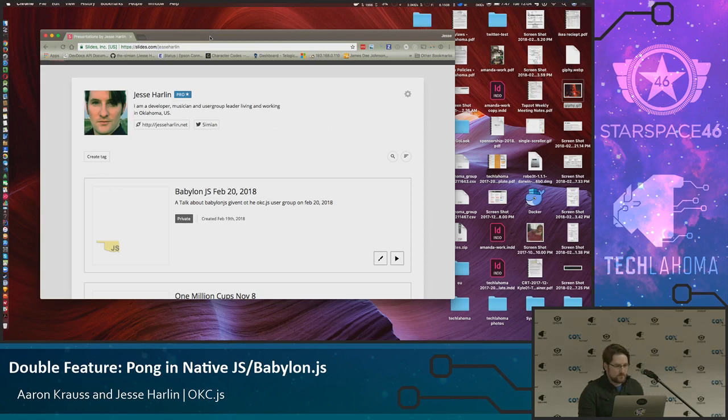If you don't know, Goldfire Studios here in Oklahoma City, I would say they were the first major HTML5 games company that there was. And so there are a lot of experts in the city when it comes to 2D game development with JavaScript. So if you want to learn, you're in the right place, believe it or not.